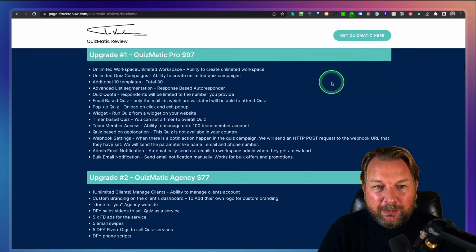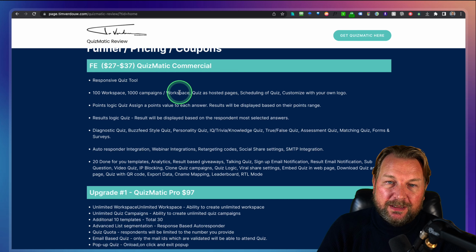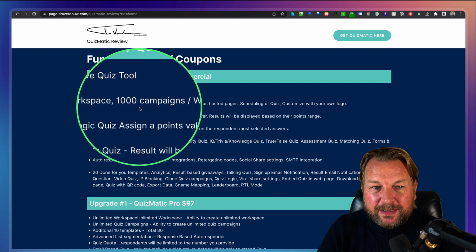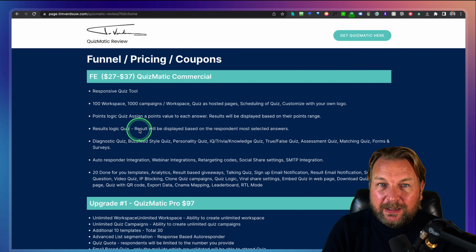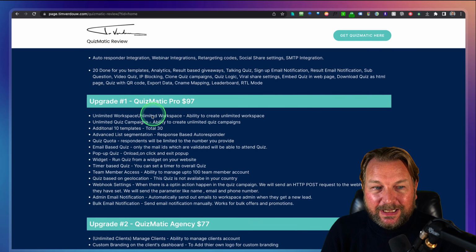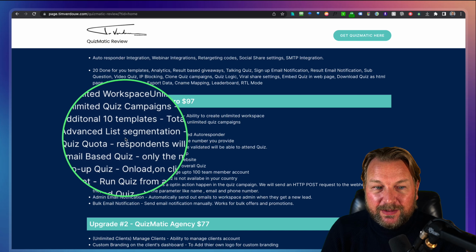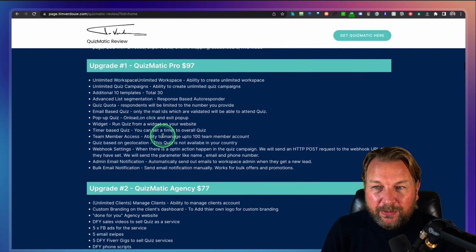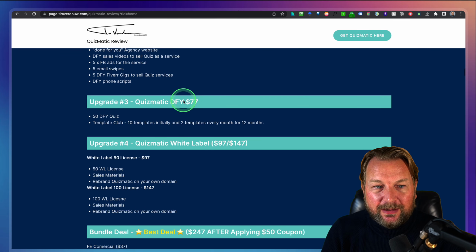So it starts at a price of $27 to $37, depending on whether you have the personal or the commercial version. It allows you to create 100 workspaces, 1,000 campaigns, point logic, and result logic that I showed you, so you can redirect them to other questions as well. You can also get the Pro version here, which gives you everything unlimited, an additional 10 templates, advanced list segmentation, quiz quota, and a lot more. Simply go through this, you can read this yourself. There's an agency version for $77.